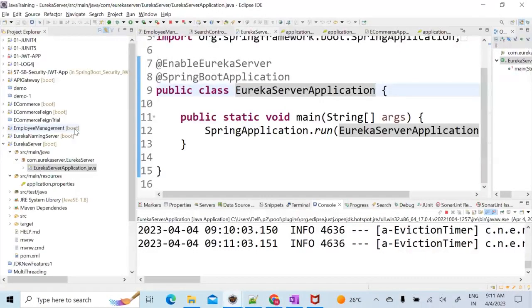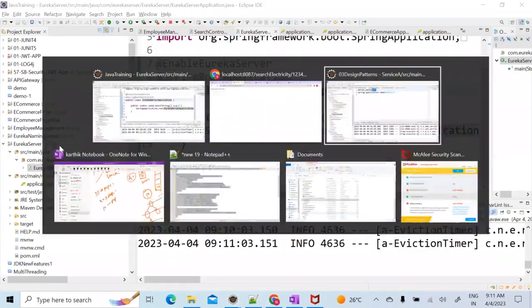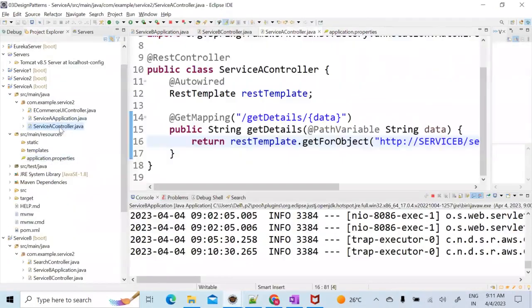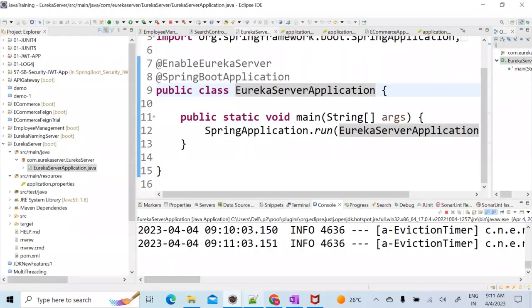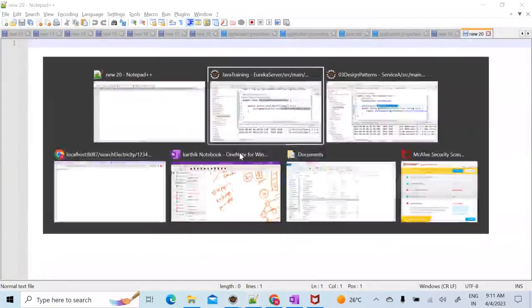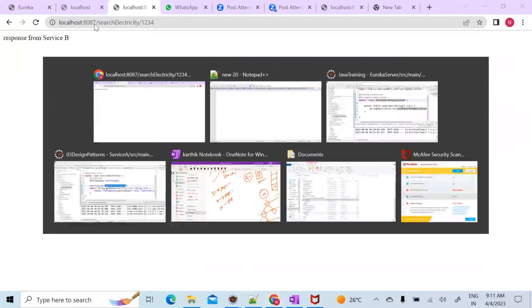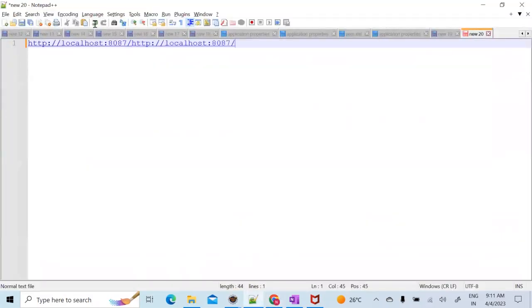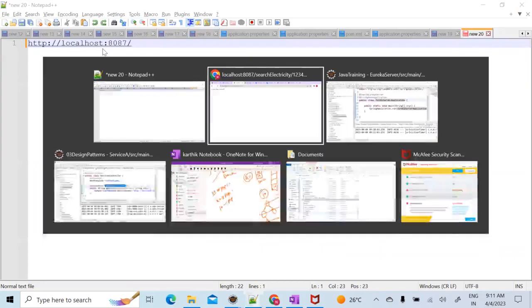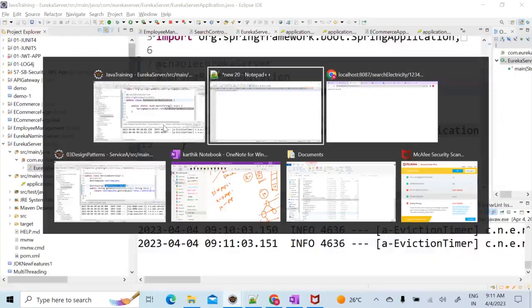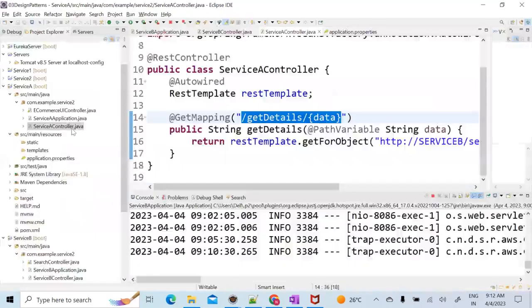Now after that, in service A, what is the endpoint I want to hit? This is the get details method, correct? Now copy this get details and then pass the data. Let me create the URL first: localhost 8087. After that, what is the endpoint I want to hit in service A? This is the endpoint I want to hit: get details.